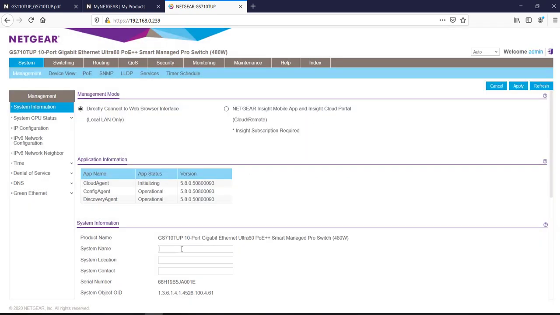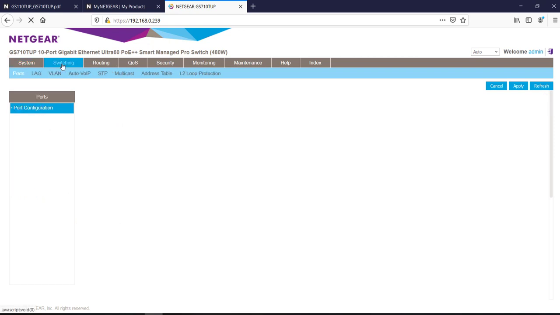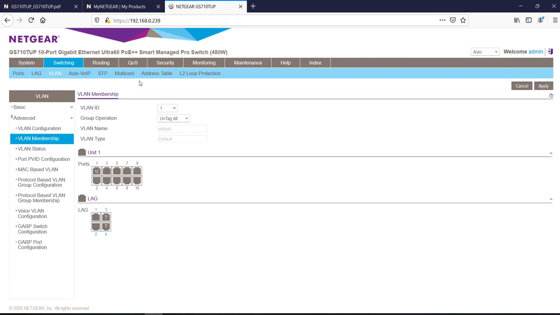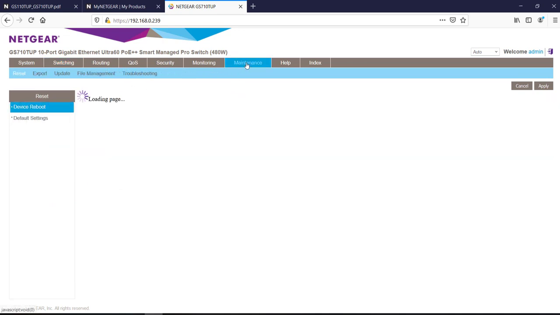This is where I will do a couple changes. Would save, and now I am going to export the file.